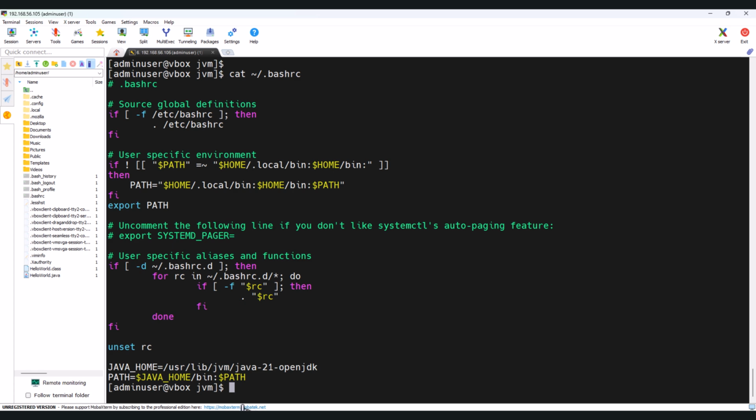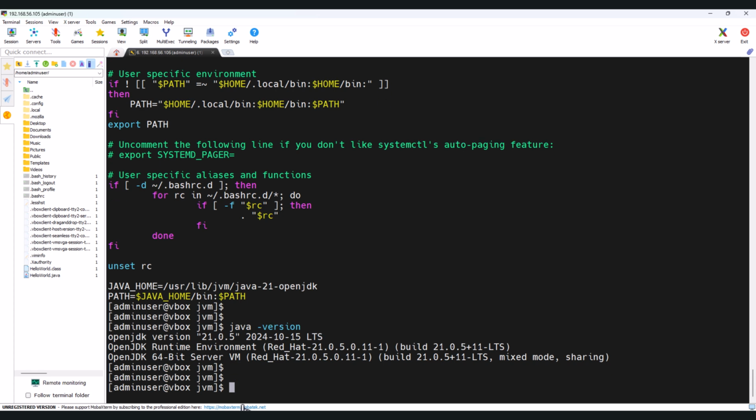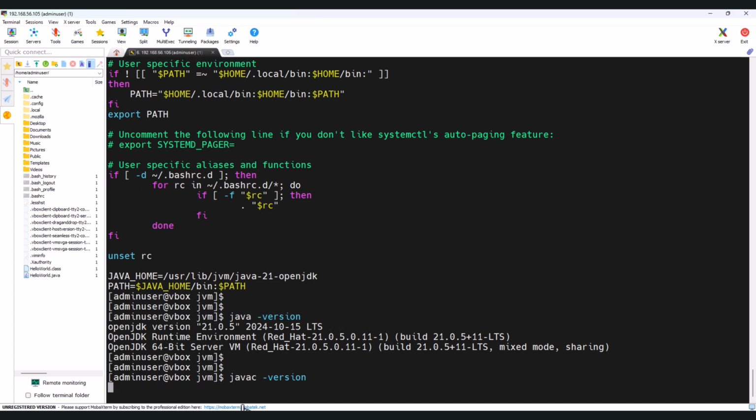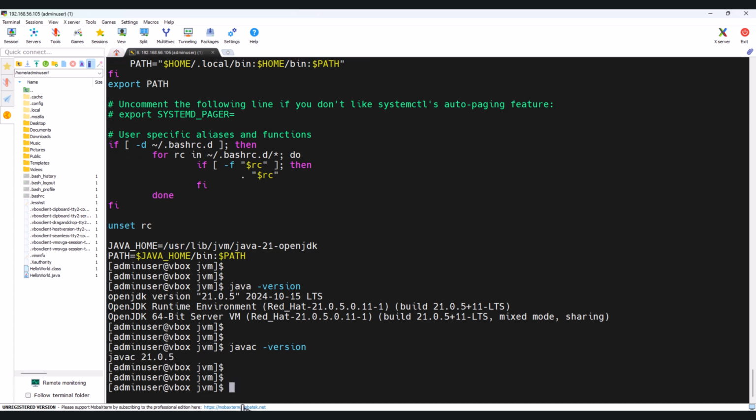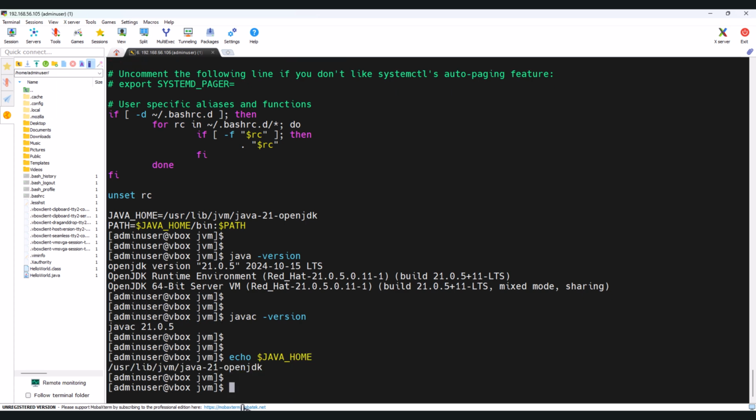After that, we have verified the installation by running the java command. Once again, I will show you. This is Java 21. Compiler is also Java 21. Echo JAVA_HOME, it is also set.